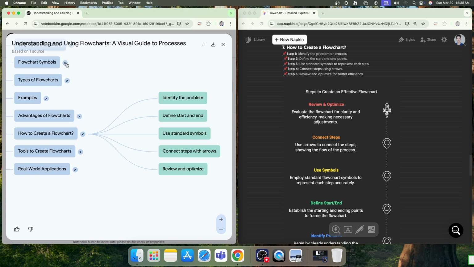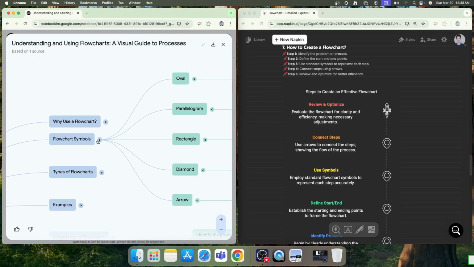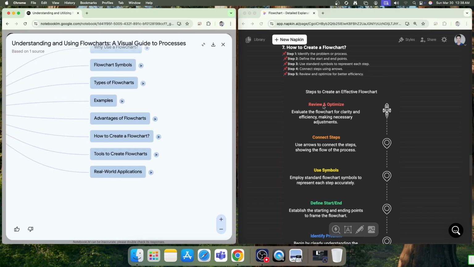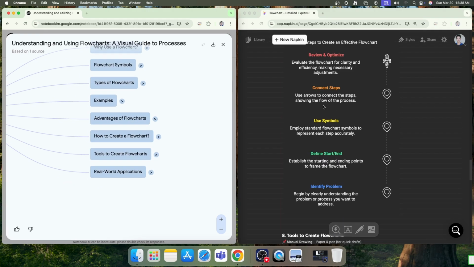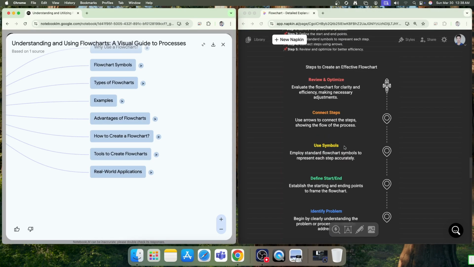You got it. Step 4 is all about connecting those symbols with arrows to show the direction of the flow. Like drawing the path through the process. Exactly. And the final step is to review and optimize what you've created. See if you can make it even clearer or more efficient. I like that it's an iterative process. You can keep refining it as you learn more. And the source material points out that even a messy first draft can be really helpful. It's all about getting started.